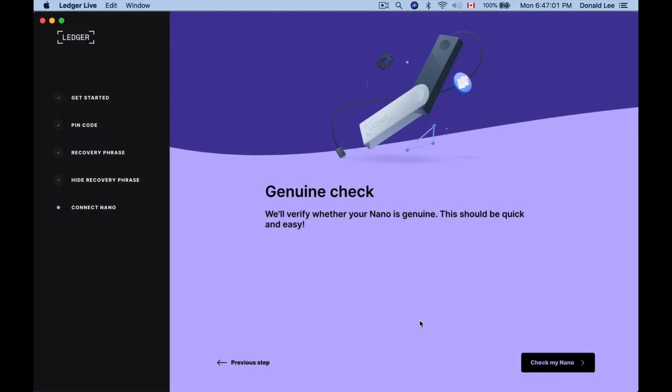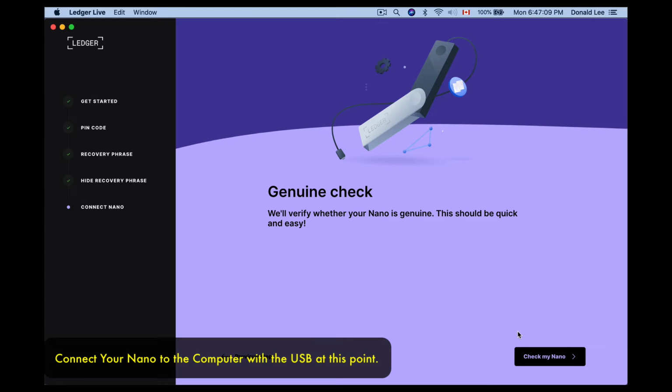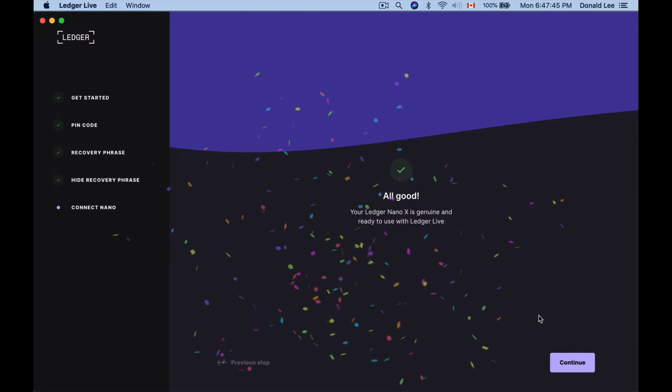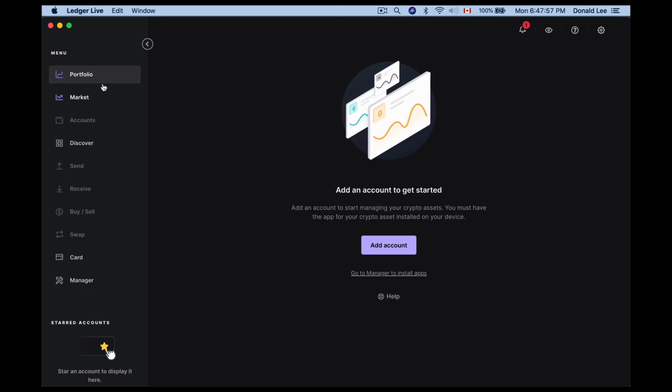So you're going to continue here. So at this point, you want to connect your Nano to your computer. So you could click check my Nano and you want to unlock your device. And on your device, it will say allow Ledger Manager. You click those two buttons and boom, you're connected. So click continue. And from here, you can see that we have some options.